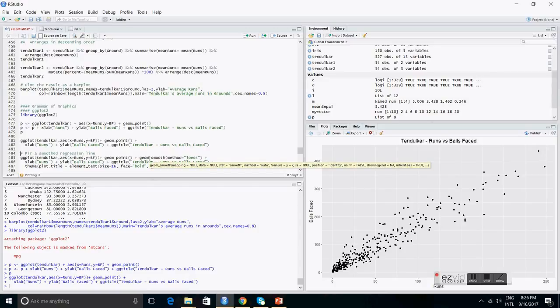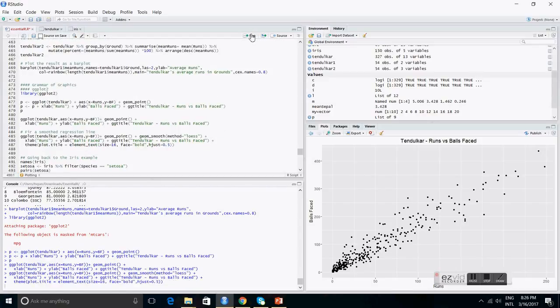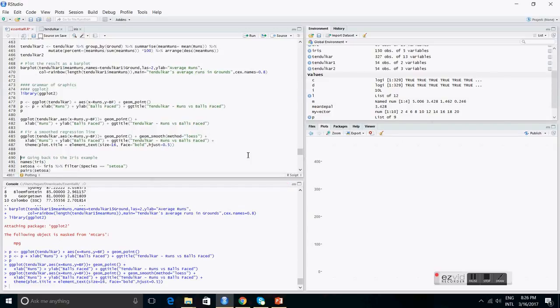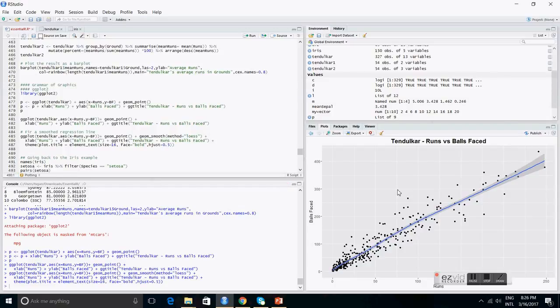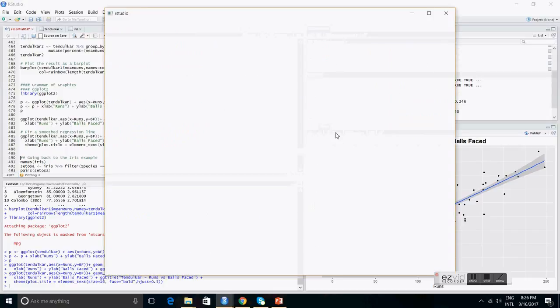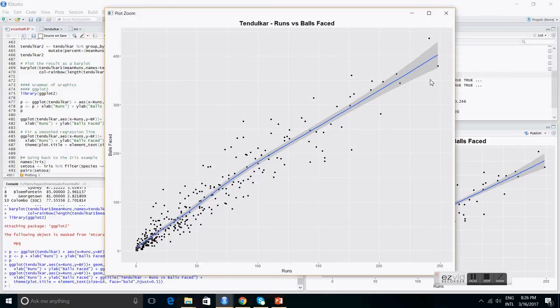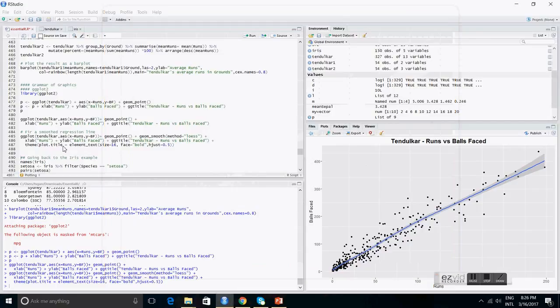As I said, you can add things very easily instead of doing them separately. Previously we added an lm function and then did an abline. Here I'm just going to add something called geom smooth, which creates a smoothed regression line using the loess method. So I do everything in one step. It creates a plot, draws a nice smooth regression line using the loess method, and also gives this shaded gray area, which is the 95% confidence interval of the runs scored versus the balls faced for Tendulkar.